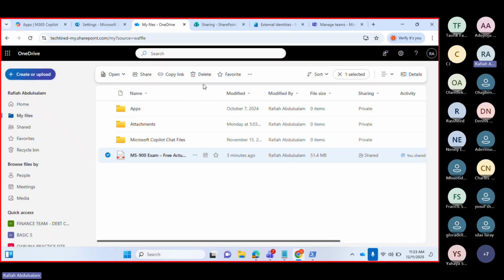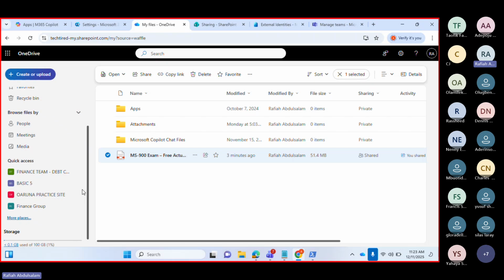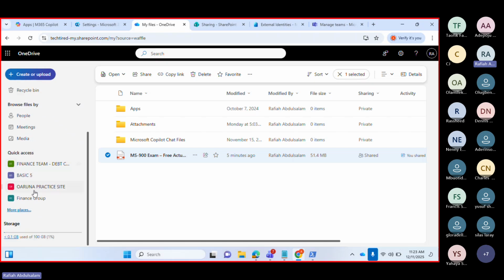So if I choose to delete, let me show you something about here. I'm signed into Tech Tired. So I can't see the my recordings here. This is a different tenant, else I would have shown you. So these are different teams here. You can see the different teams, and you can also see the storage. This is my OneDrive storage. I have 100 gigabytes of OneDrive storage, and I've just used less than 0.1 gigabyte.